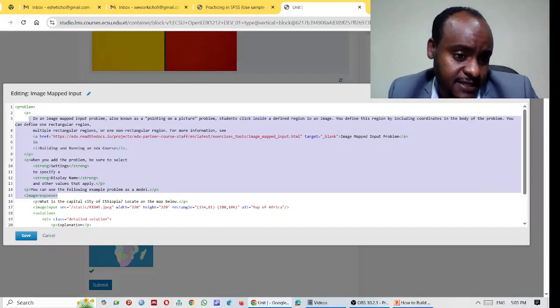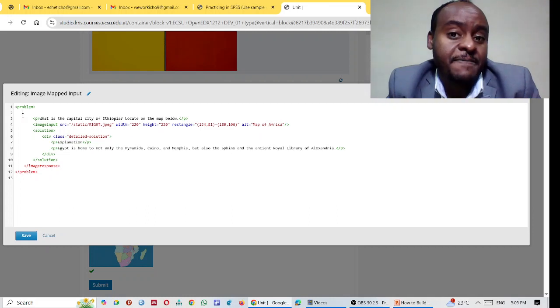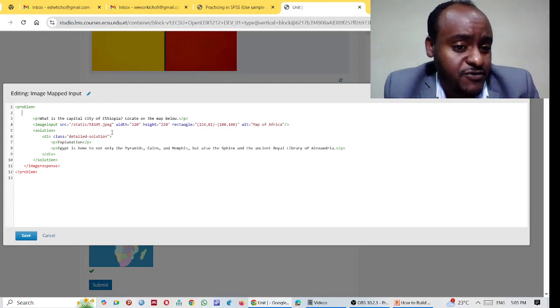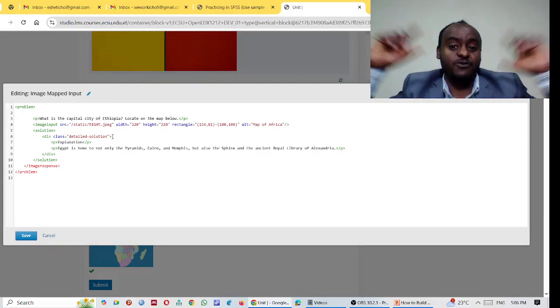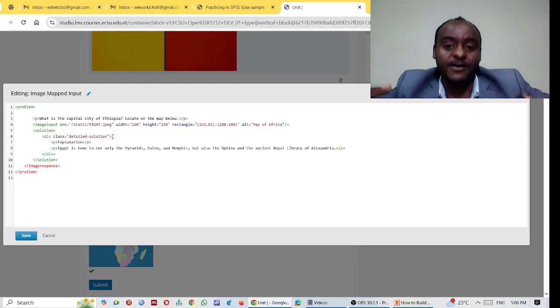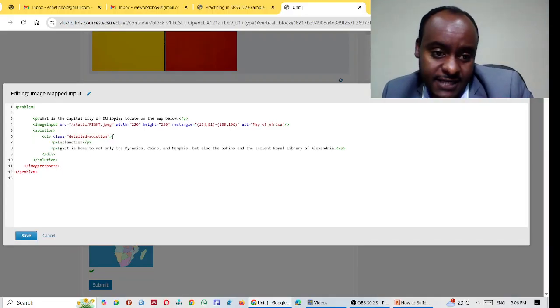We can delete these things. The P, you can delete from here. These things are not important, just explanation, so you need to delete them. What is the capital city of Ethiopia? Maybe you locate it on the map below. So I want to get the capital city of Ethiopia, that is Addis Ababa. So maybe it's about where is Ethiopia. I just want to get the map of Ethiopia from the map of Africa. So the question is more or less like that.